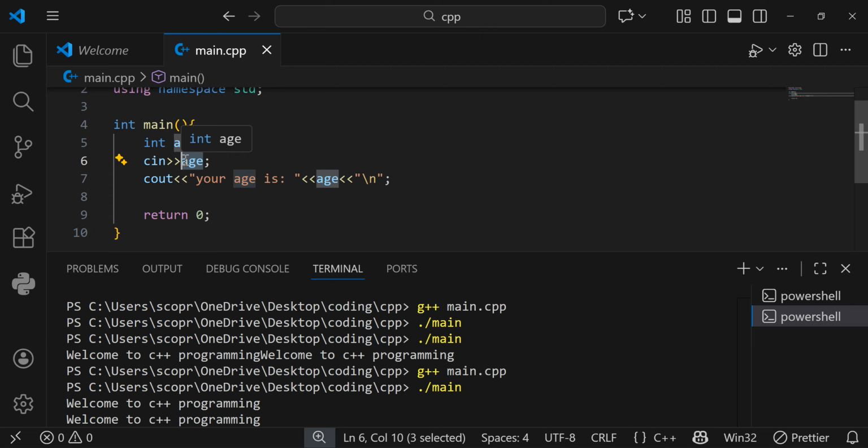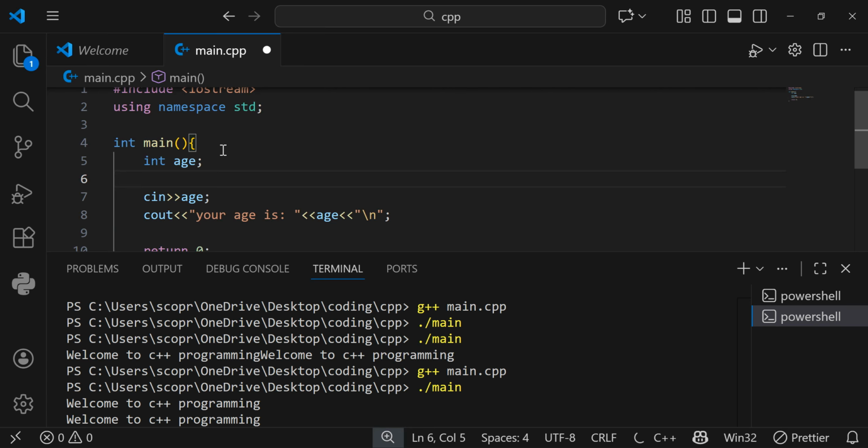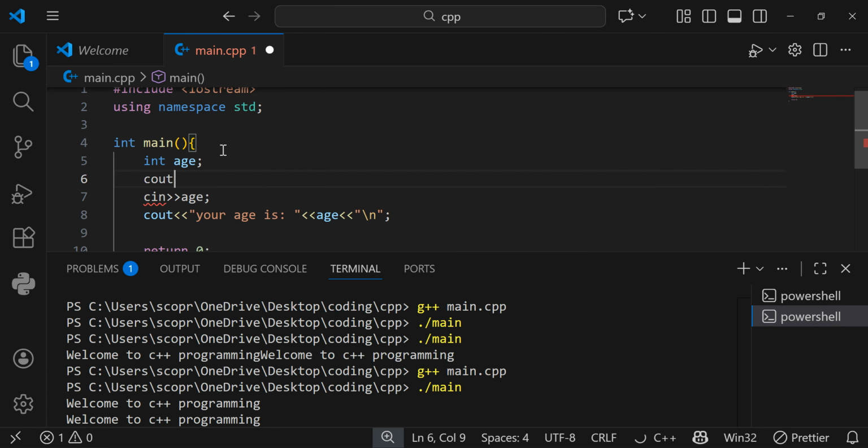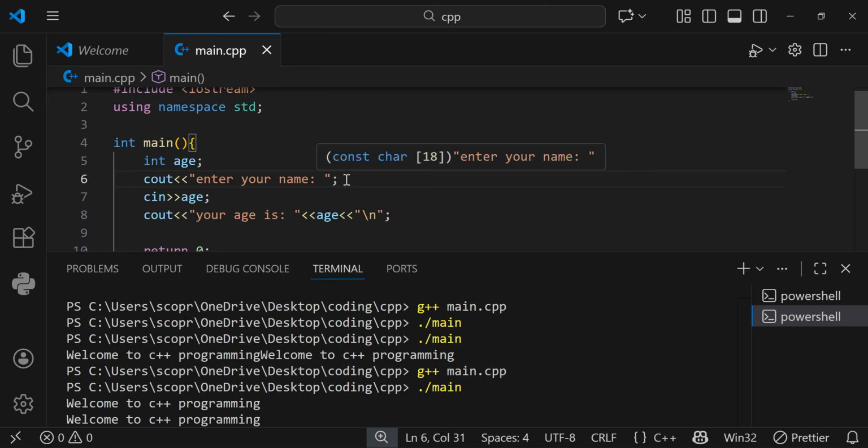Let us now take a look at prompting the user. It's always a good idea to tell the user what to enter. So what we are going to do is, at the start, before getting input from the user, we are going to output something. We are going to say enter your name, like that. We add a colon to format it very well, and then a space, and then end with a semicolon.